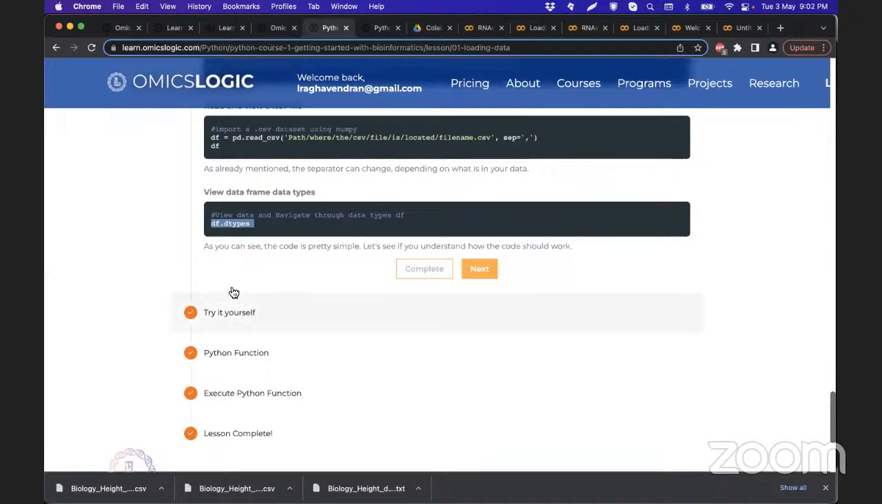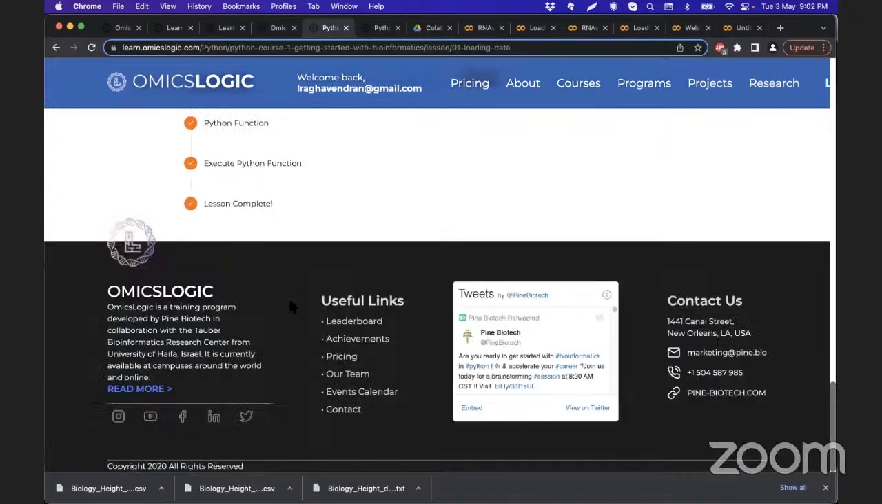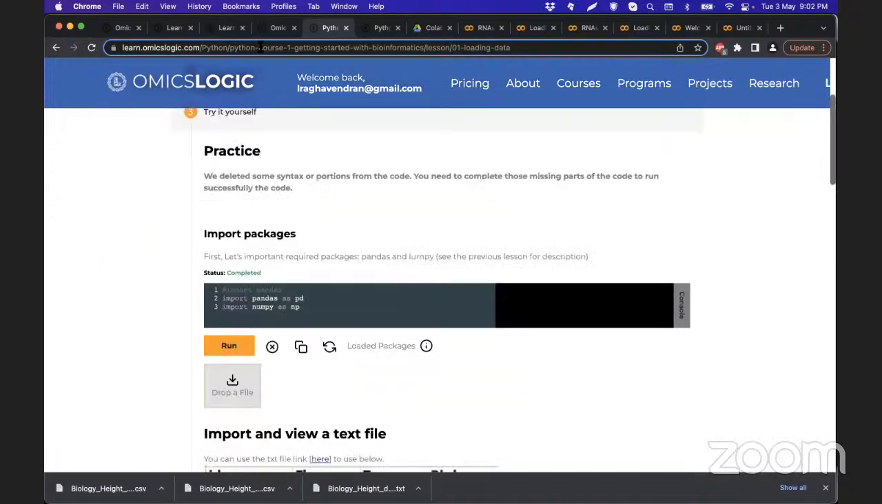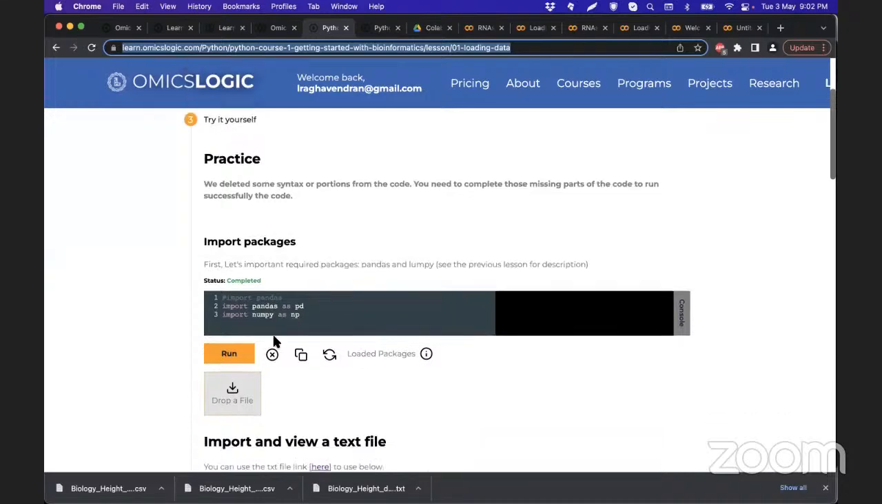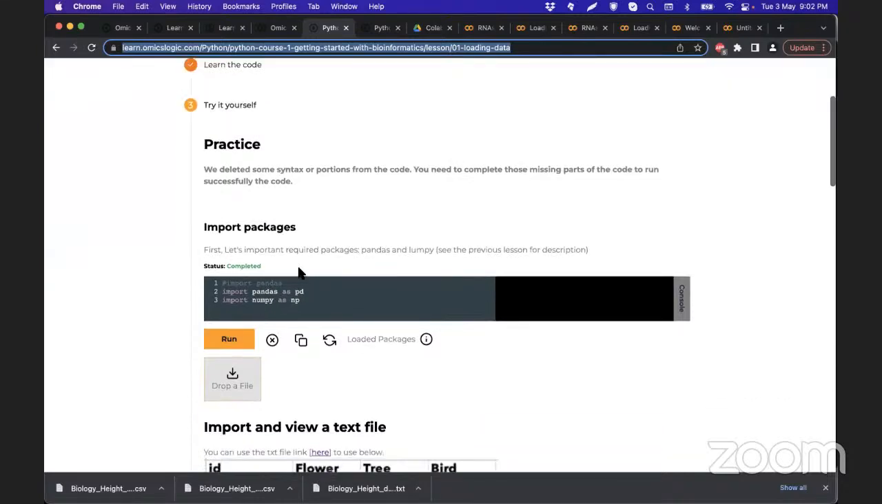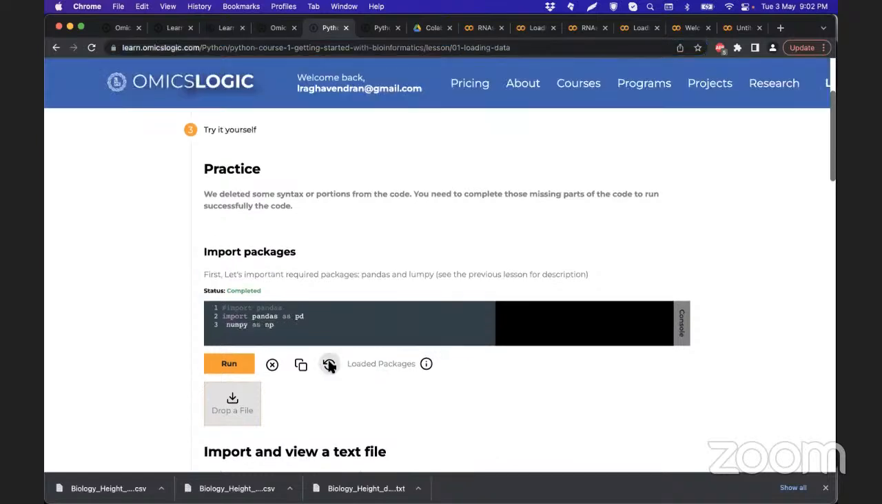If you are following me, let's open this lesson. I think I shared this lesson, because the try it yourself section in Python is organized a little bit differently because of the console than it is in R. So in Python, you first have to import the packages. Yeah, first you have to import the packages, and this is how it is.